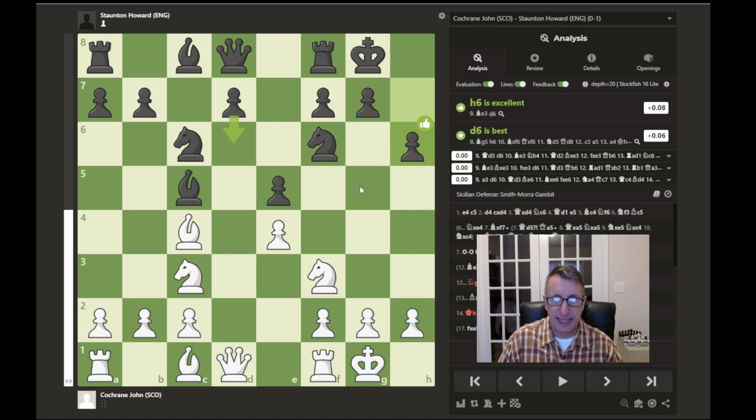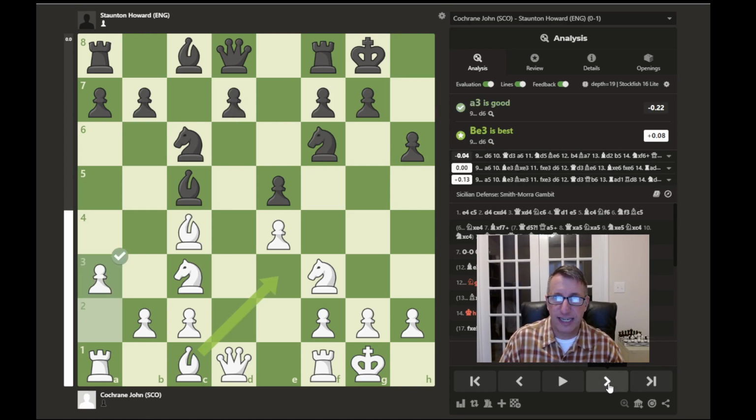It prevents a pin on his knight here, but preferred as the best move according to the computer lines is d6, which would help get this light squared bishop developed, which is just trapped in by this pawn at this point. All right, so Cochrane responds with a3, a good move, although bishop to e3 is preferred here, which would attack this bishop and potentially allow black to recapture and double these pawns up in the center.